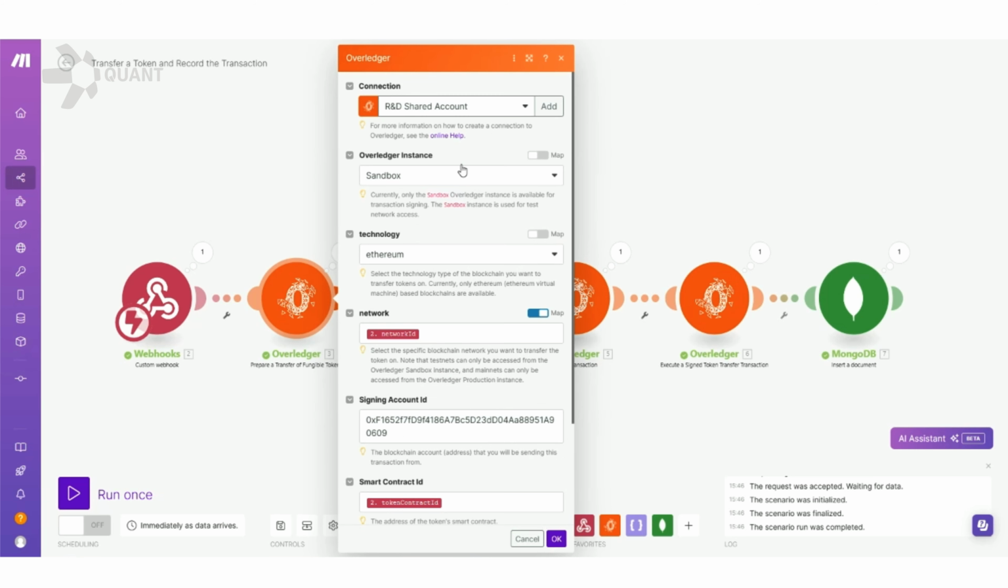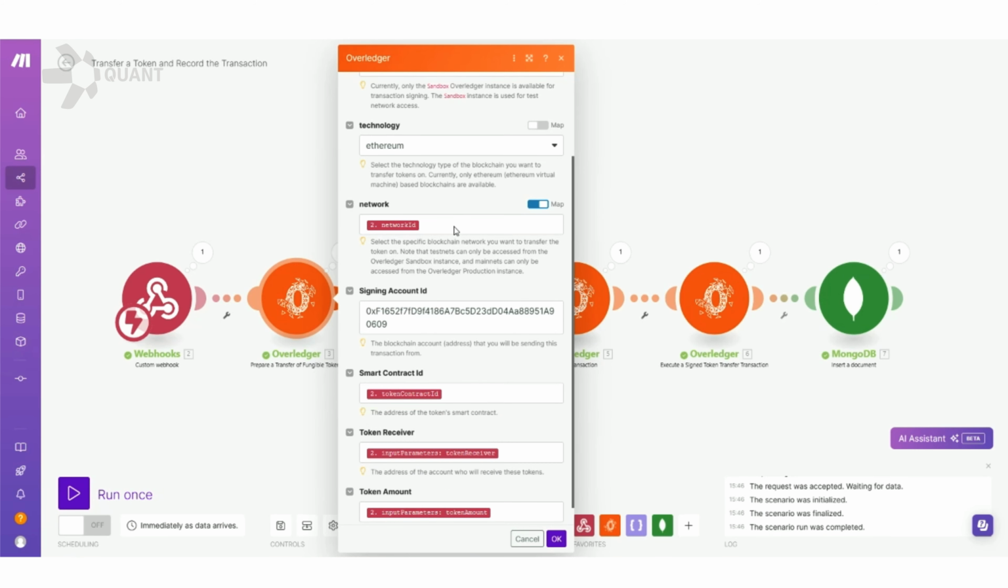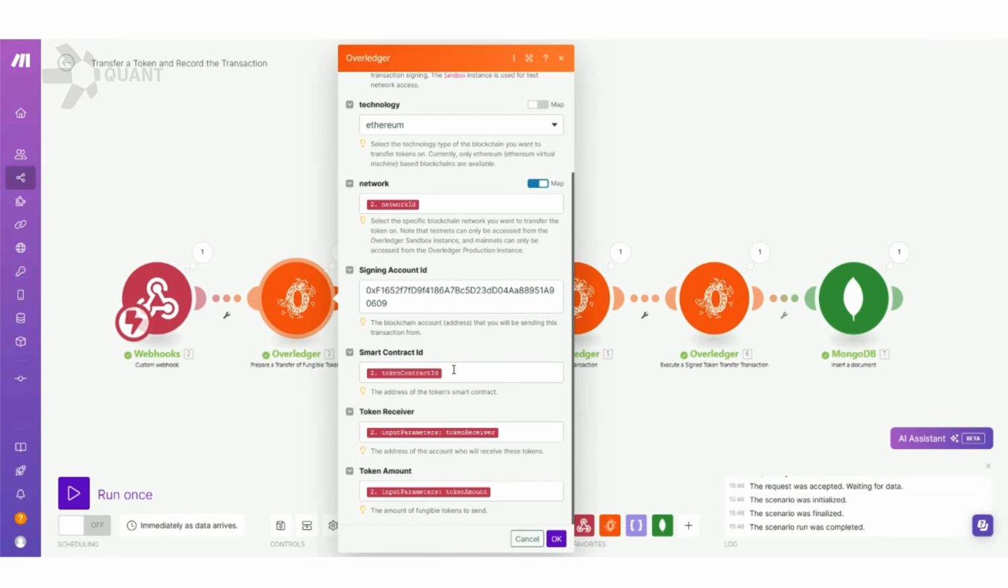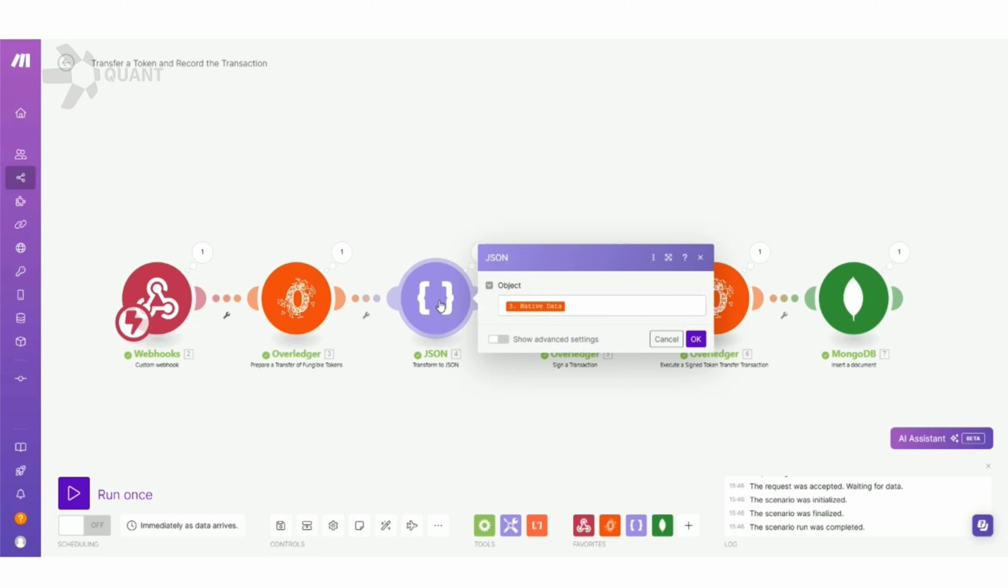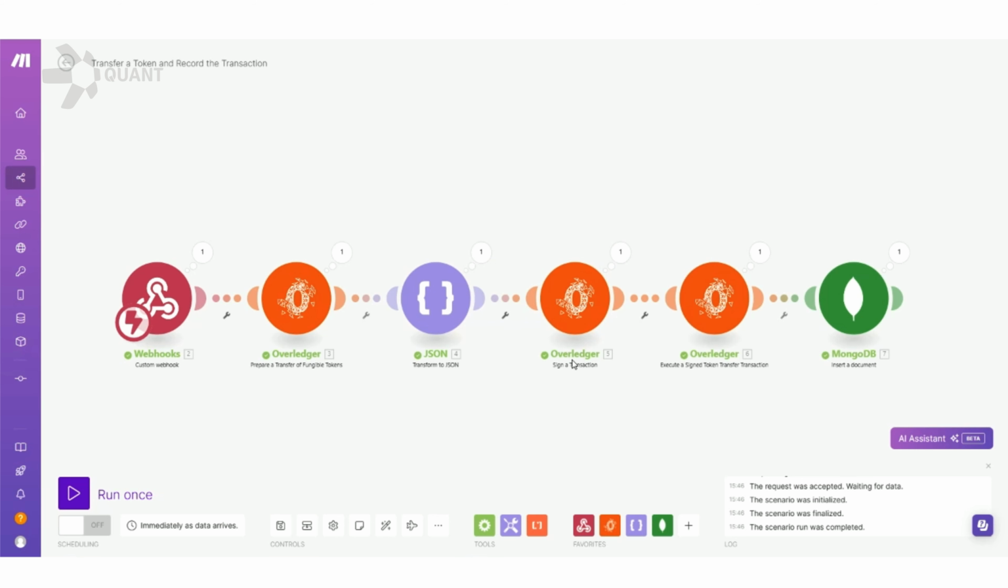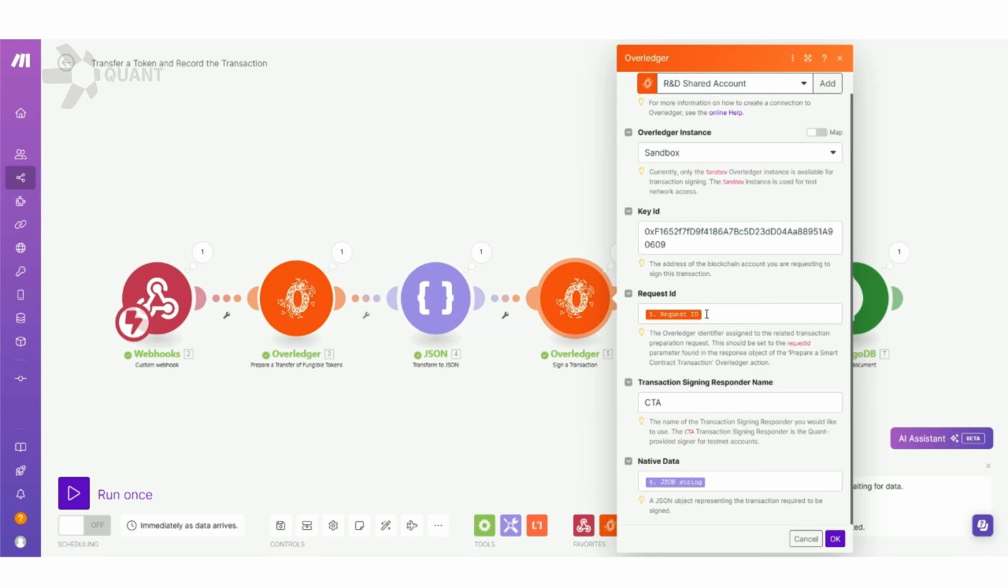And you can see here we can specify the instances, technology, and from the incoming request we input the network ID, the smart contract ID, the token receiver, and the token amount. The response from this we will pass to the JSON module in Make. So in this one we want to transform the native data response into JSON format. Then we can call the sign a transaction Overledger module. From that we'll pass in from our previous request the request ID and the resulting JSON string from the JSON module.